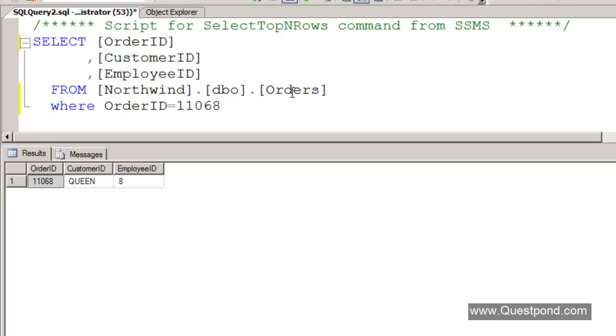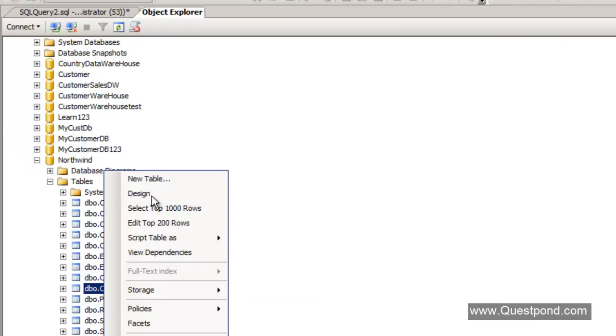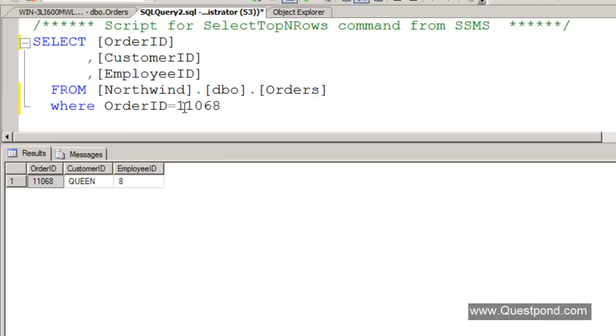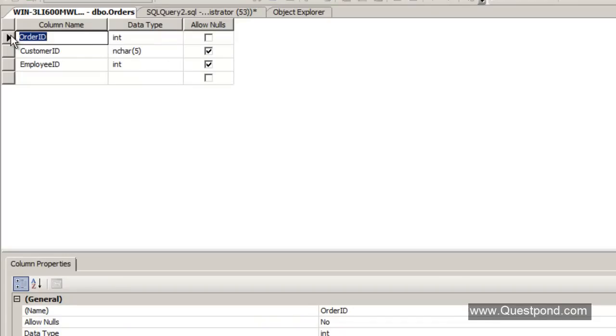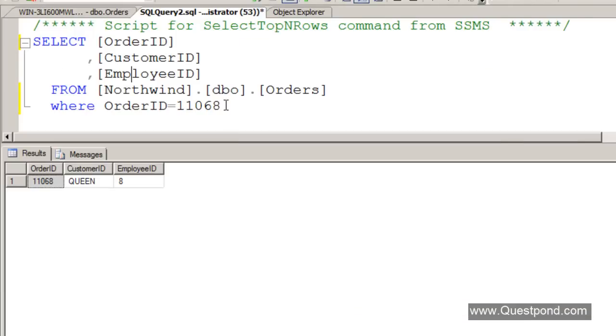Now this orders table does not have indexes. If I right click, go to design, you can see that we are currently doing the search on this order ID, and it does not have any kind of index at this moment. So the first thing we would like to detect is that, if it does not have indexes, this search of order ID is happening sequentially. That means it is using a table scan.